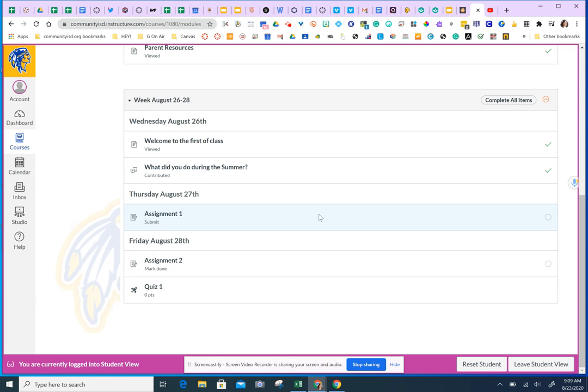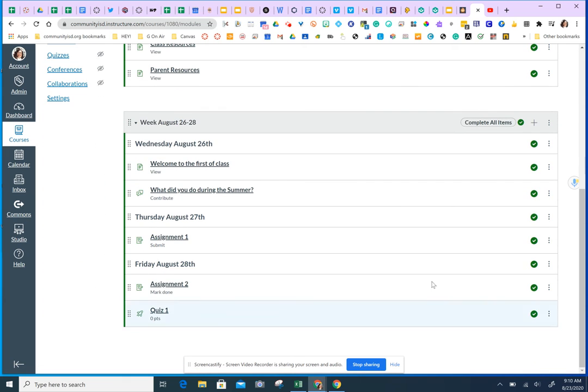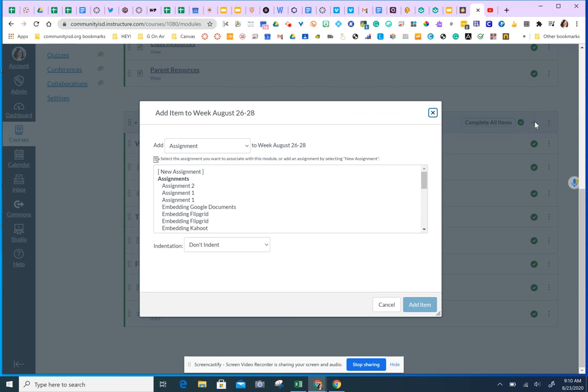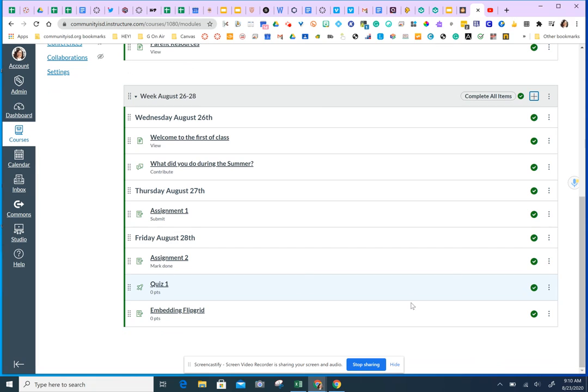Now, what happens to the assignments? That's something else. Everything that you have in your assignments page, you can put into the modules. How can you pull it into the modules? Okay, let's say that over here, I click again the plus sign, and then it says assignment. Instead of starting a new assignment, I can take one of the assignments that I already have made and I can insert it into my module and it will be placed at the very end.